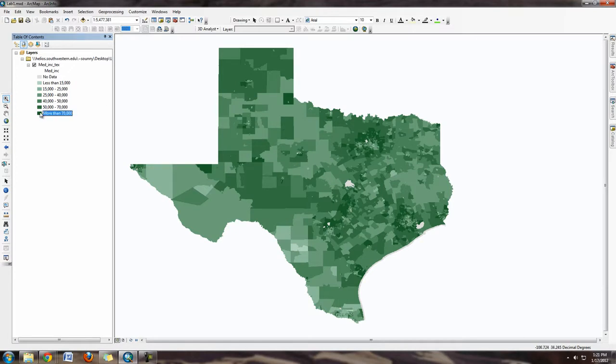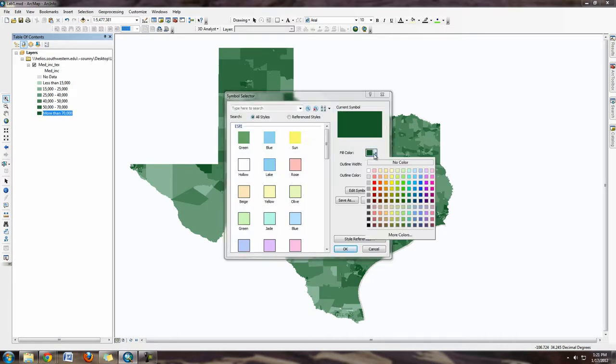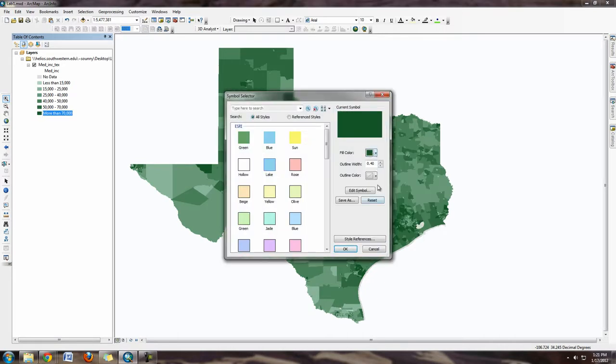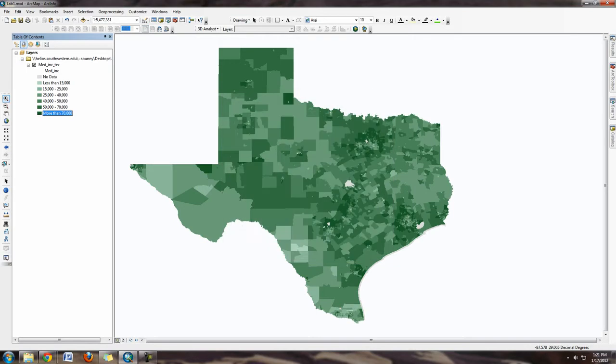Also, you can think about the colors themselves. You can always go in here and play with the colors individually, maybe make the gradation even stronger and so forth. So just consider that. And then go ahead and make sure you do save.